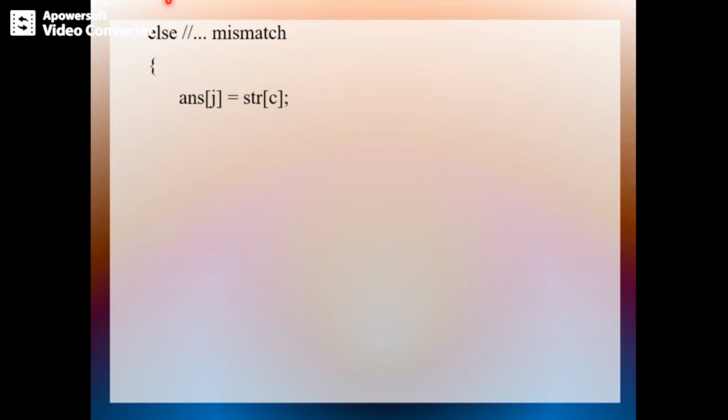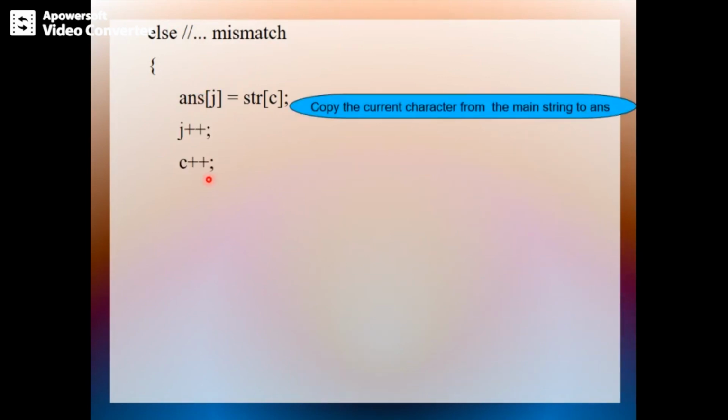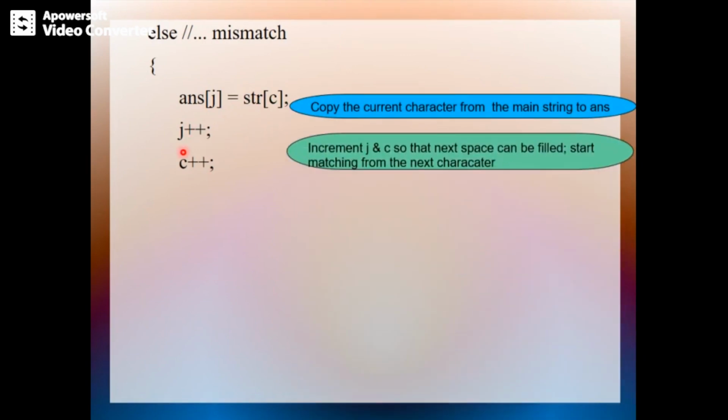Else, if a mismatch happens, what do we have to do? Every time a mismatch happens, the character that is present in the main string needs to be copied to the answer string. That's why we are incrementing J and C, because after copying, you have to keep the next position ready. That's why J++ and C++.